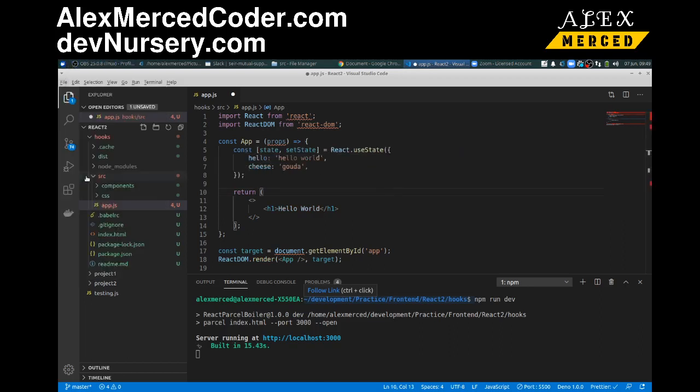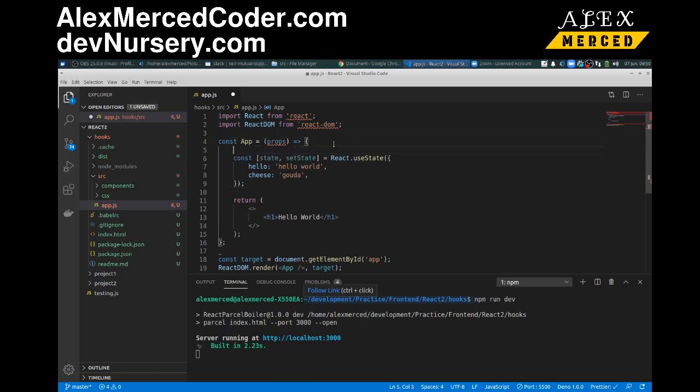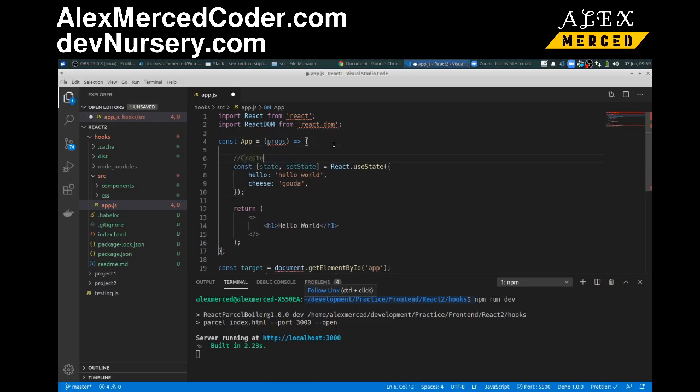There I have created my state, and it works just like state in a class component. I would just access the properties by doing state.hello, state.cheese, and that's one of the nice things about function components. You don't have to worry about the word this. There's no this.state.that, you can just do state. Cool. So that's how you would create state with the useState hook. And it works just like state.